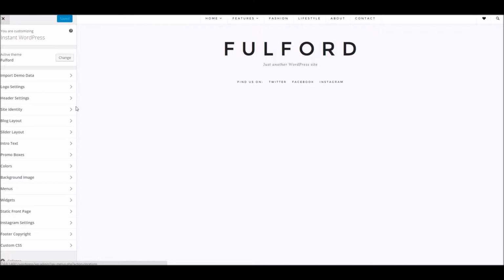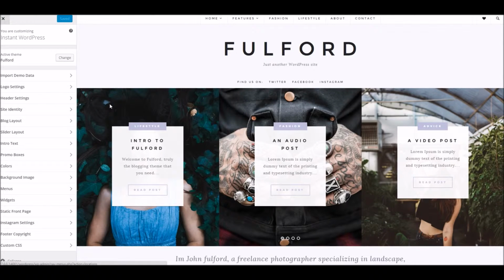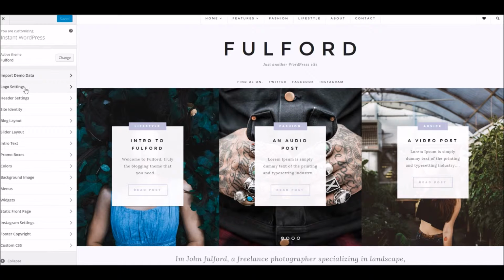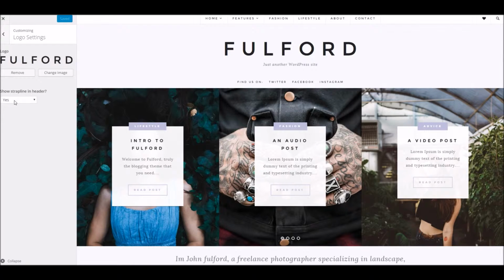And from here you can see we've got various areas to go through. We'll just go through each one by one. Some of these are default to WordPress, but I'll point that out as we go. So to begin with, we've got the import demo data option, which we covered in our last video. That's where we want to go to set up the main demo content in one click. Just below that we've got the area where we apply our own logo.